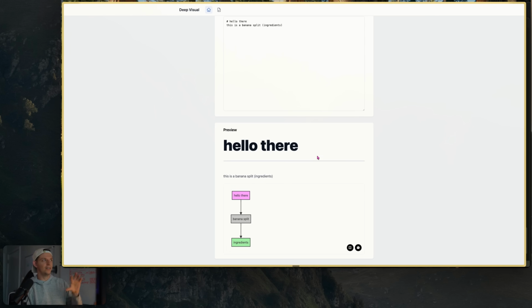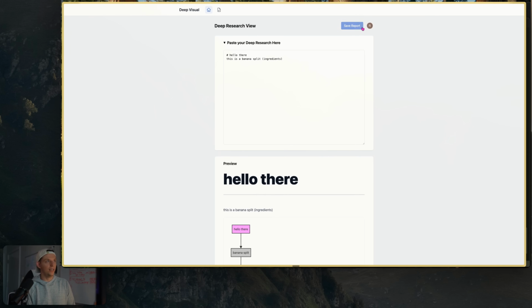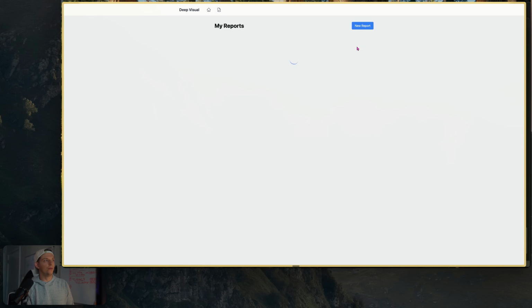That kind of shows you how this works. And then we can hit save report. And then if we go back to our reports, we'll see that we have this. And we can obviously make this way better. We could have AI generated titles. For now, I don't care too much about that. I wanted to show how we've set up the database.